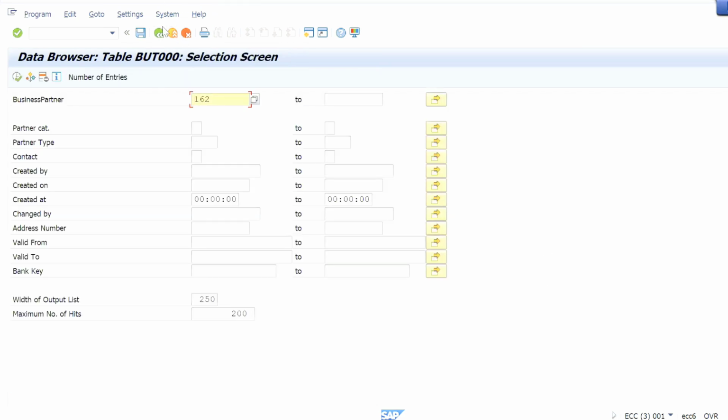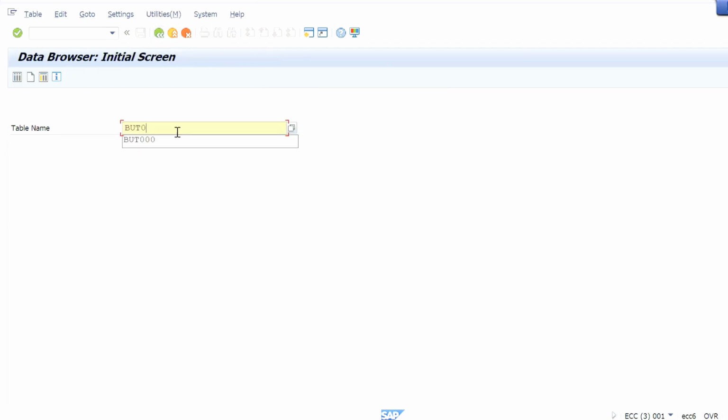And also there are multiple tables. You can go and check that one. Like if you give BUT star and press F4, you see there are a lot of tables. So yeah, we created business partners. So now we'll move to contract account.